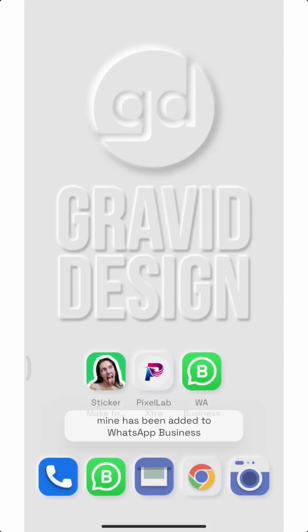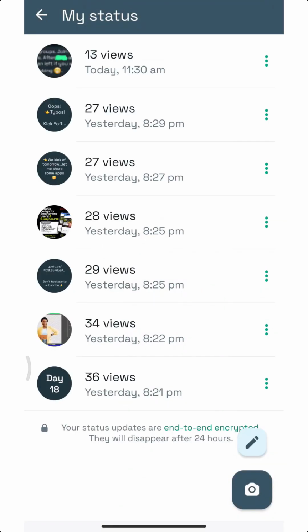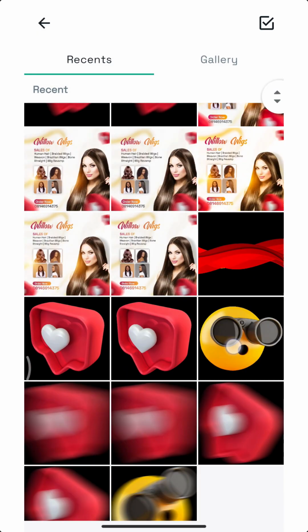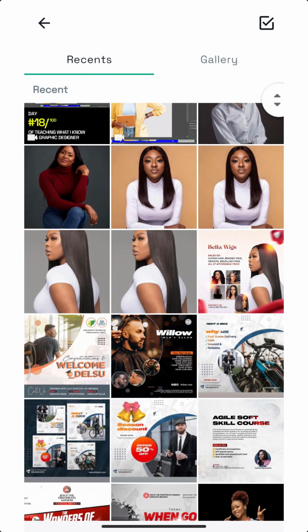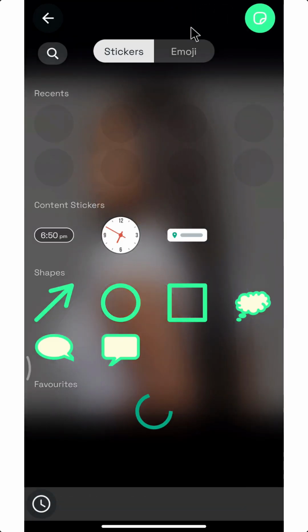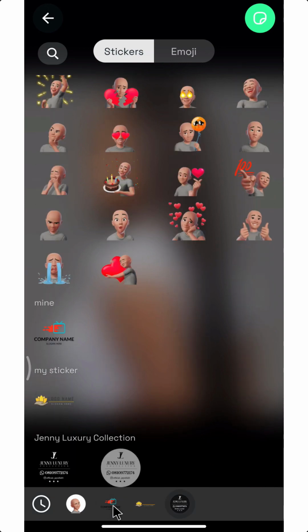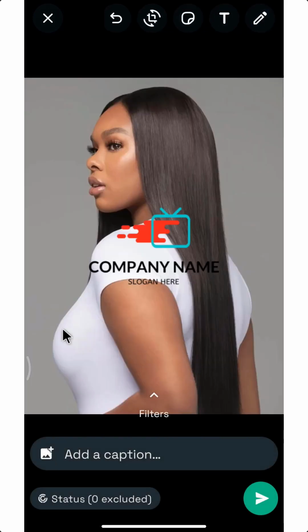So now you're going to go to your WhatsApp and post a status. Click on the plus icon and bring in your image as if you want to post something. Now you're going to come here and click on, you're going to find it here. It's a new group that has been created for you. So now we have it here, and we are just going to click on our logo here.